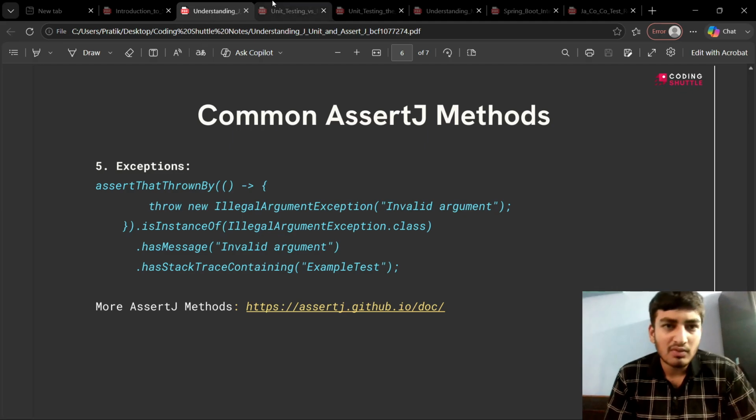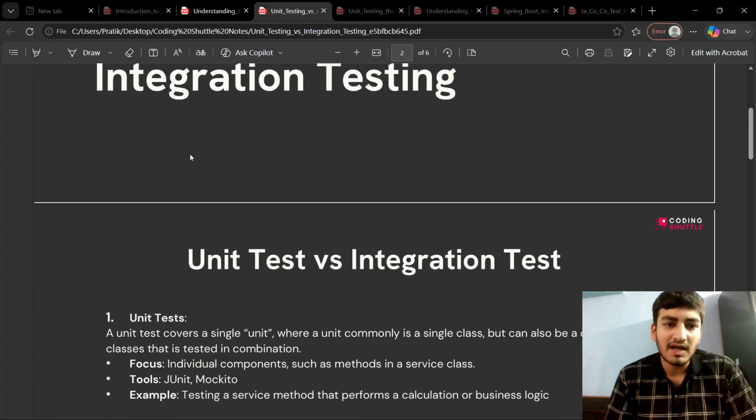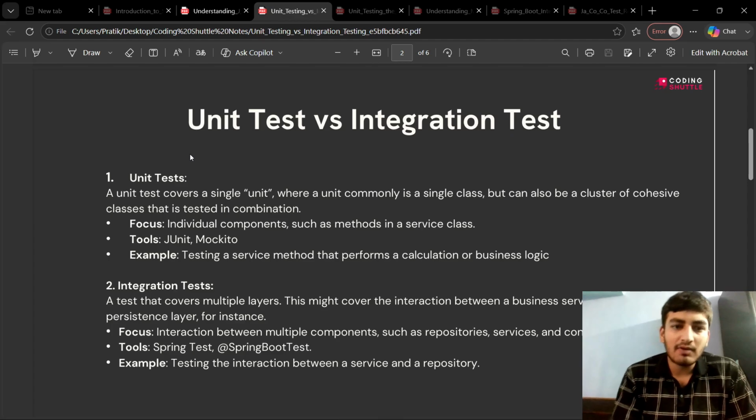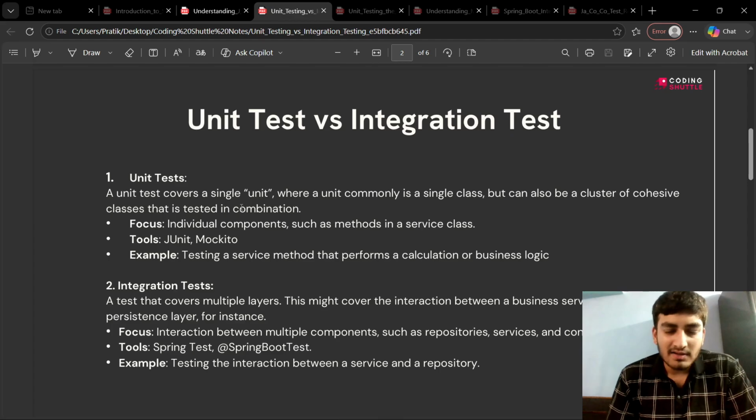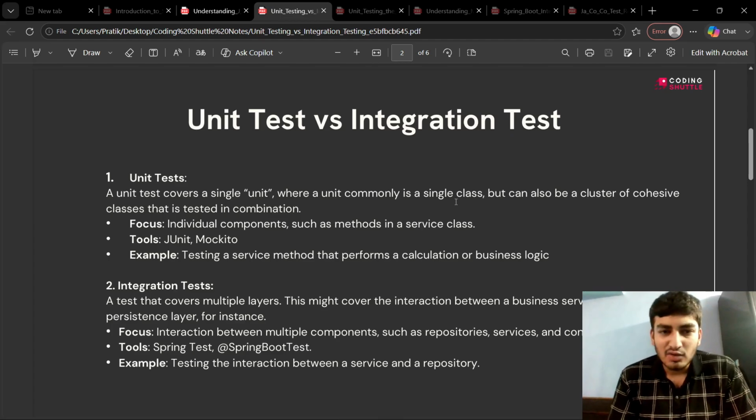Then moving on to the next, that is unit testing versus integration testing. Unit testing means we are working on a particular class. The definition says a single unit, where a unit commonly is a single class, so that is unit testing. For example, the tools actually used are JUnit and Mockito. Testing a service method comes under unit testing.